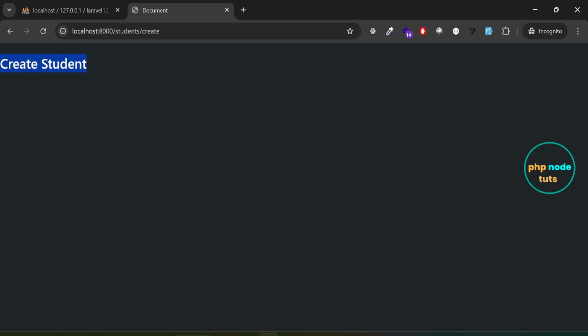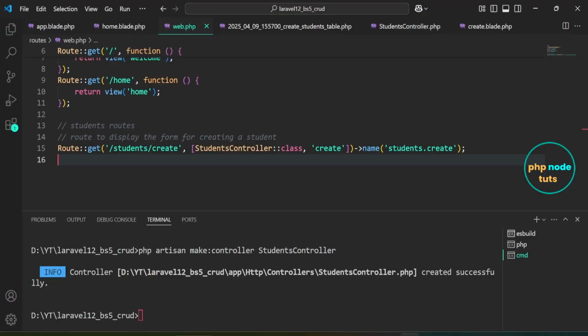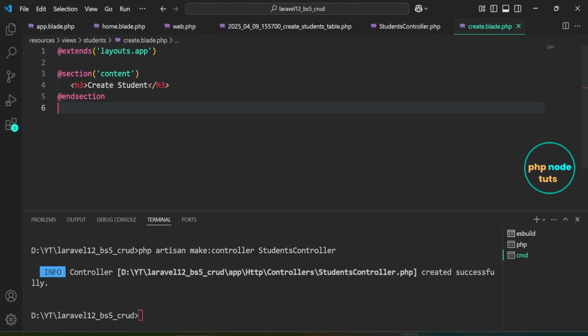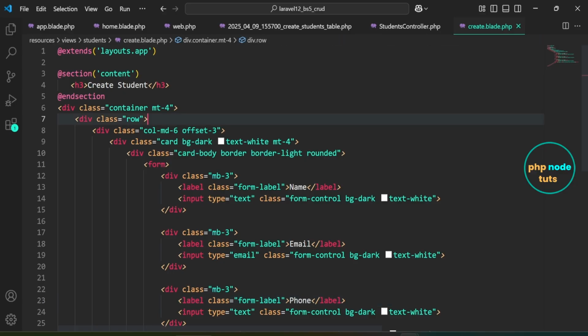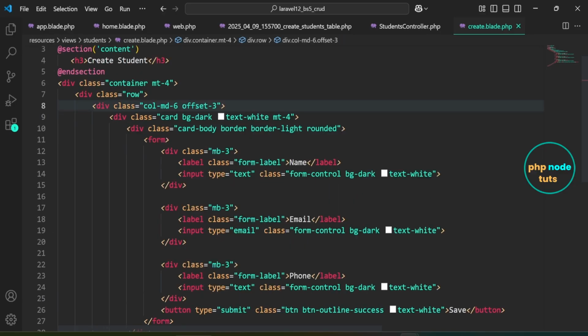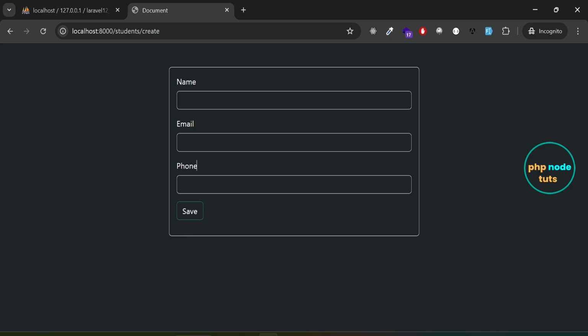Next, let's display the form to add a new student. Go back to Visual Studio Code. Open the create.blade.php file. Here I've added a form inside a card with a dark background. The form contains 3 input fields: name, email, and phone, along with a save button. Go back to your browser and you will see the form.